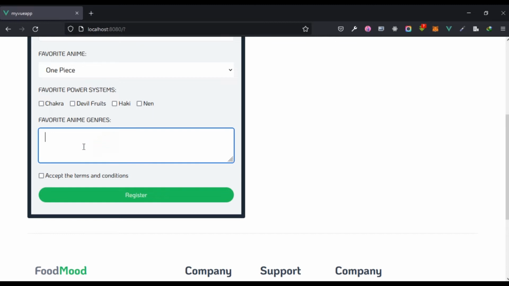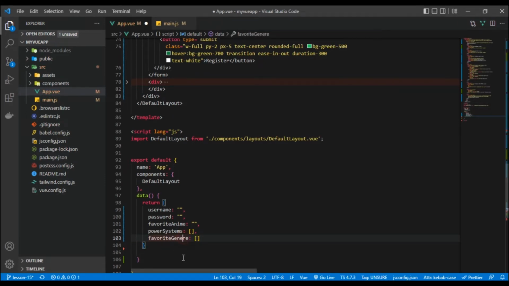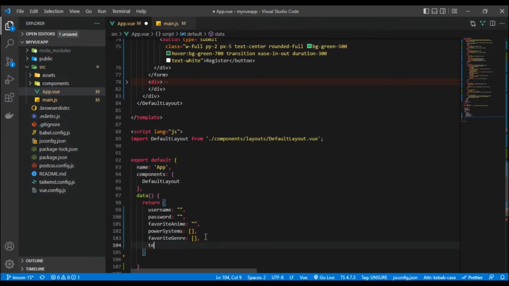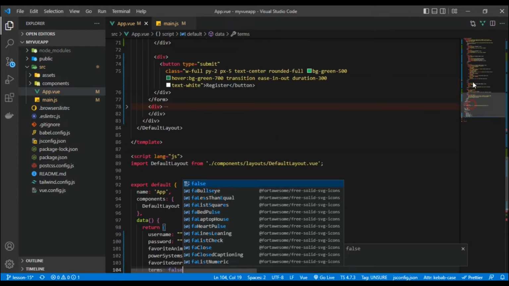And finally we want to have a favorite anime genres. So this is going to be favorite, okay, and this is going to be an array. So we can make this an array also, despite the fact that this is a string. But I'm going to show you something, and then we're going to say terms, and this is going to be false. All right, so let's see how we can actually work with this.